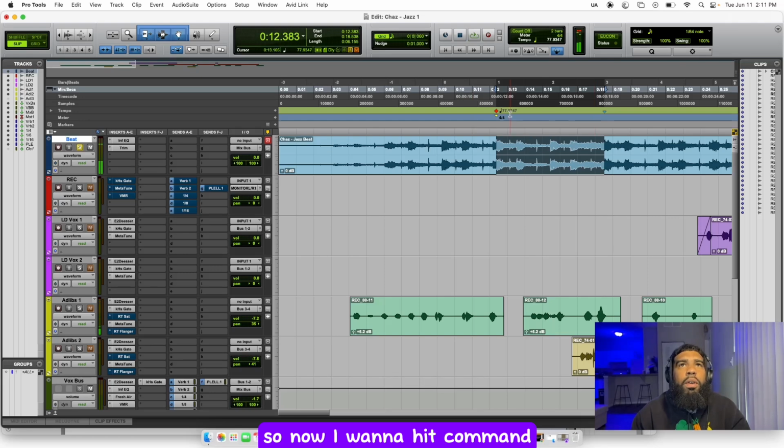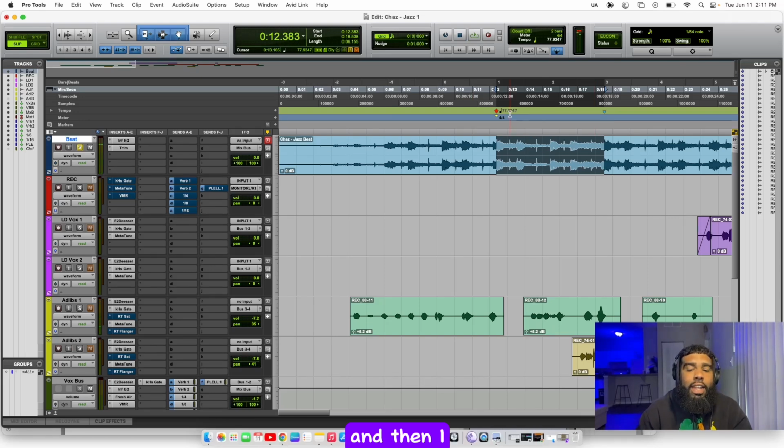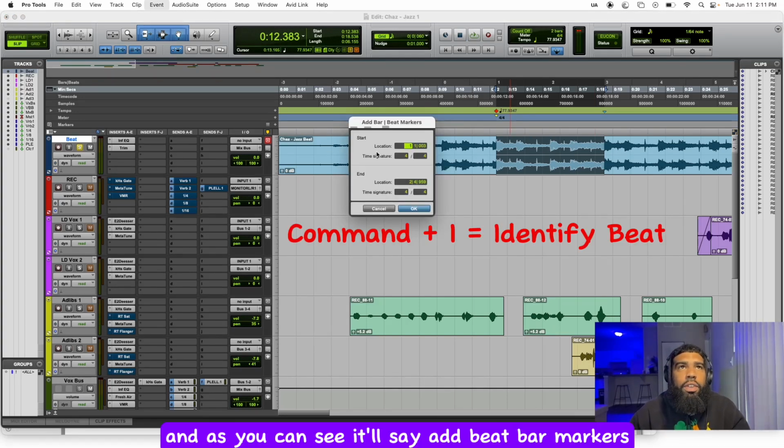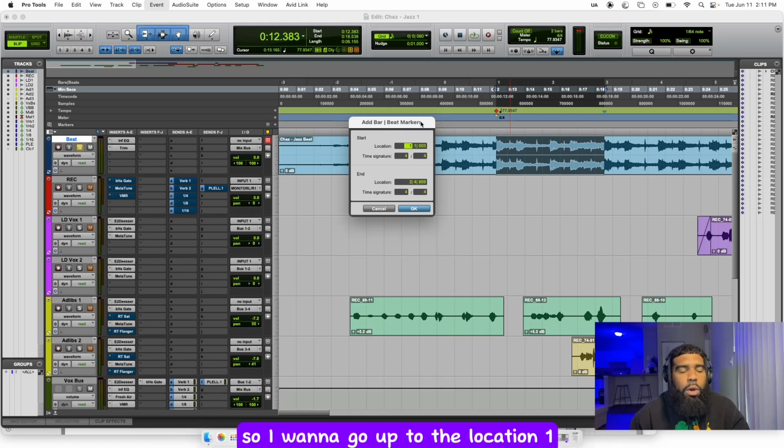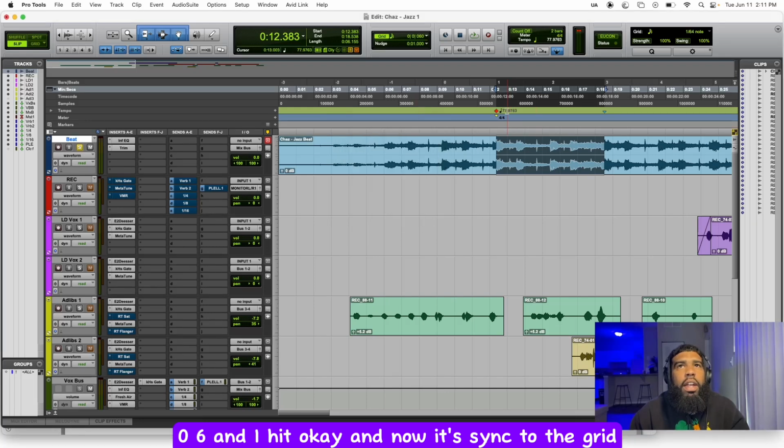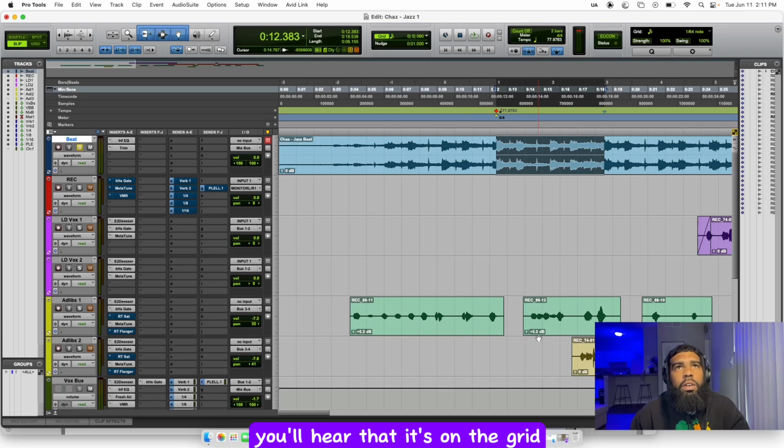So now I want to hit Command and then I. And as you can see, it'll say add beat and bar markers. So I want to go up here to location 1, and I'm just going to click 1 again. And as you see, it reset bar 1, beat 1, 0 ticks. And then I'll go down here and I'll put 3. And as you can see, it's bar 3, beat 1, 0 ticks. And I hit OK. And now it's synced to the grid. So now if I turn on my metronome, you'll hear that it's on the grid.